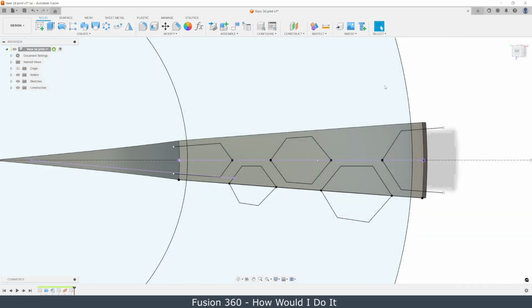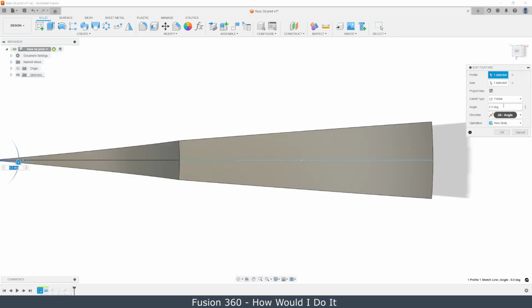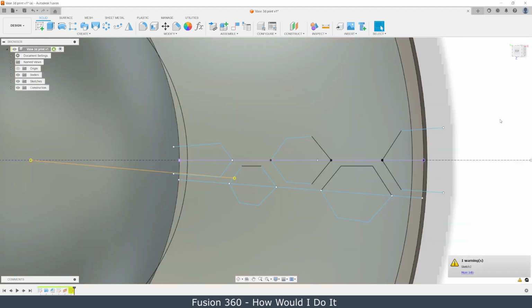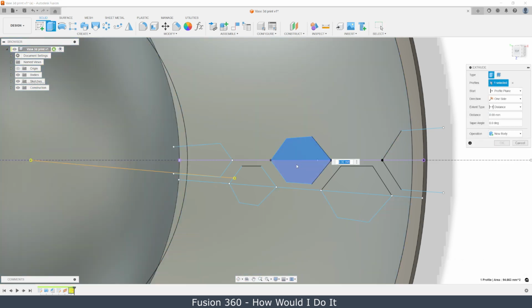Now we can finish sketch and go back to this revolve command and make it full 360 degrees. Now we will create extrude. We will create this extrude.